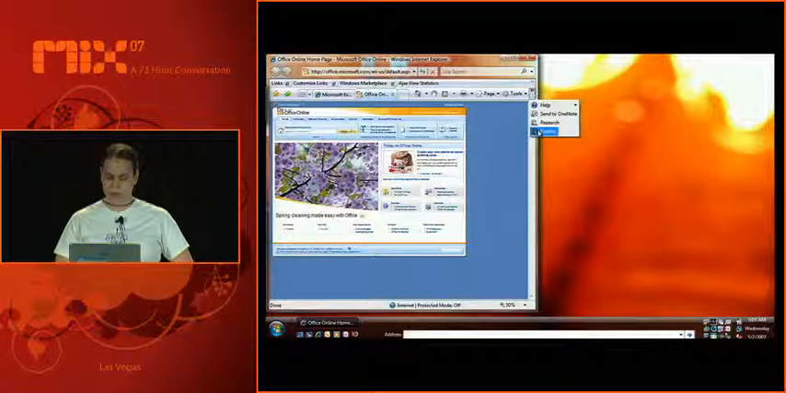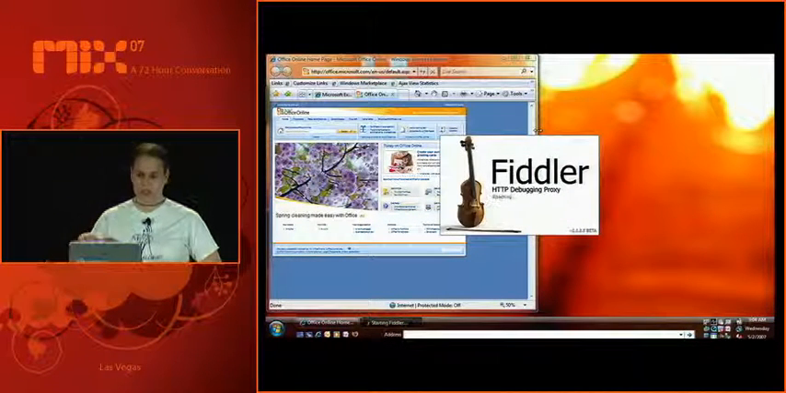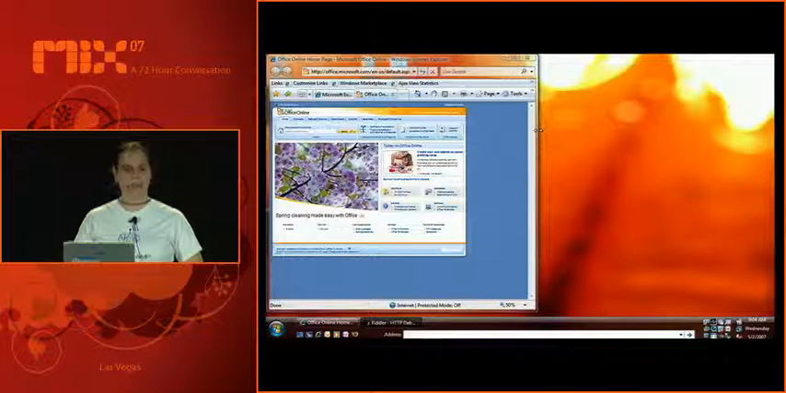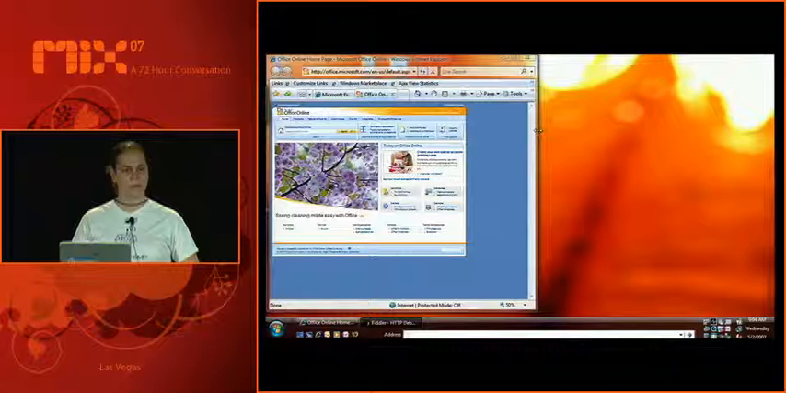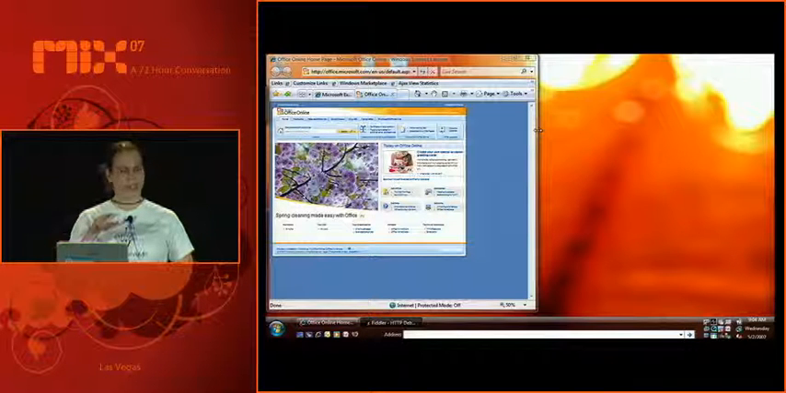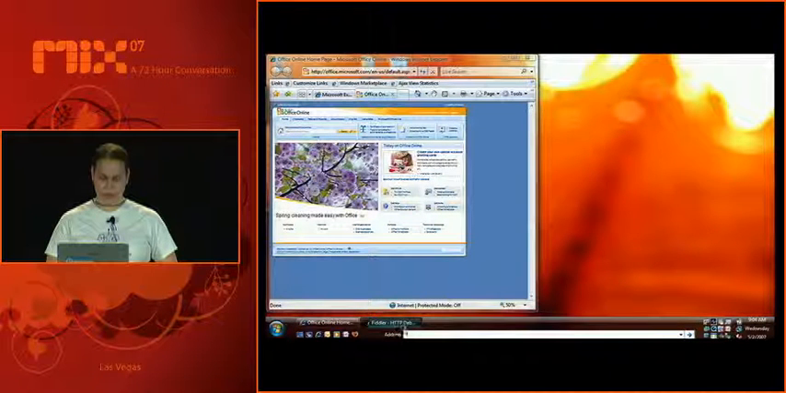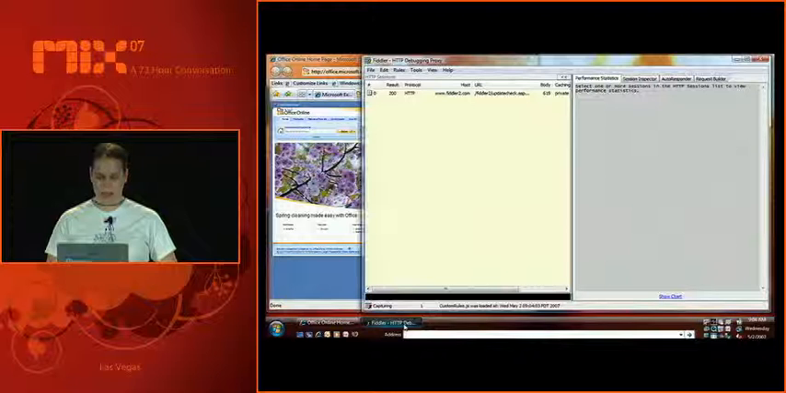So Fiddler, I took the time to install it ahead of time. What Fiddler does is install itself as a proxy. Hey, are folks familiar with Fiddler? I've seen a few people smiling. Okay, so there are a few of you. And what Fiddler does is it installs itself as a proxy.